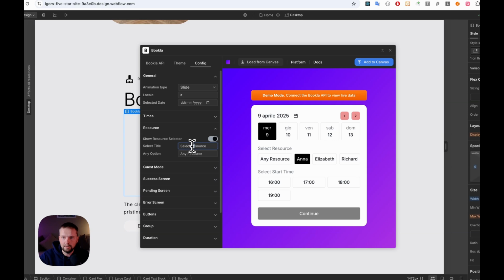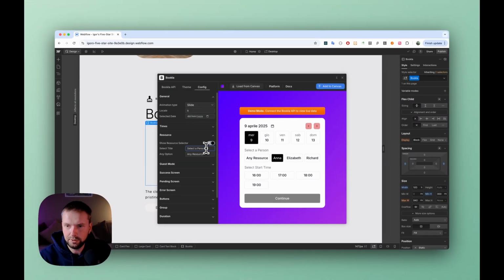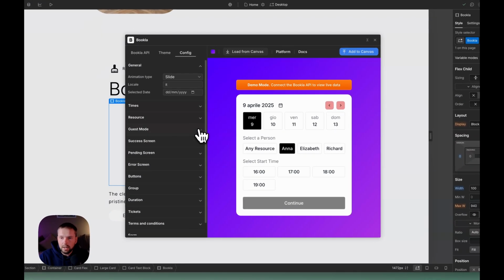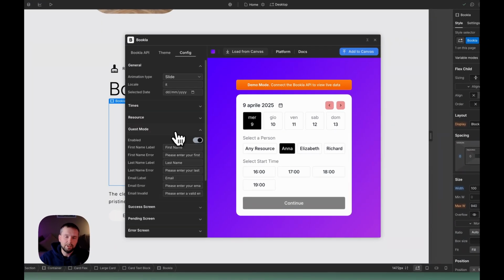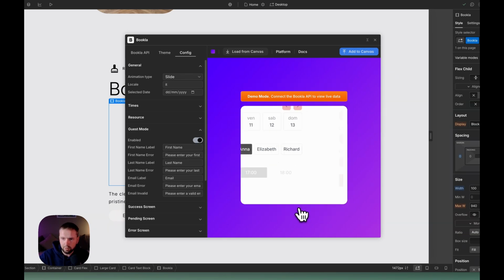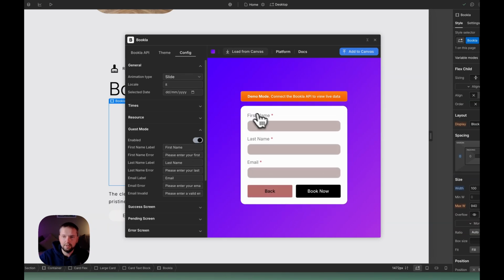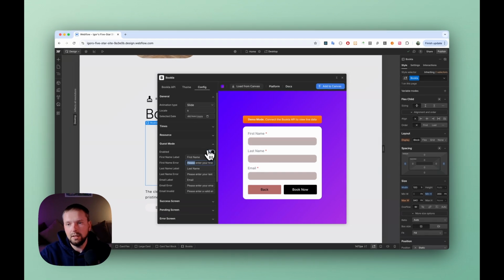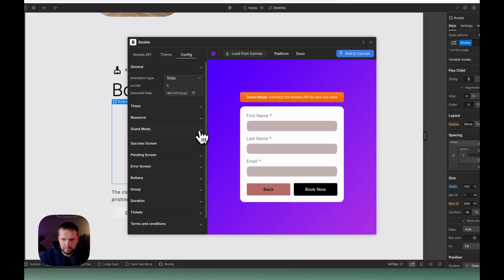like select resource, for example, select a person, and here you see it automatically changes. So then guest mode, as I already said, by default it's enabled, and for example, if you are going to the next step, you can edit those texts like first name and also the error if this text is not entered, and the last name, email, the same story with that.